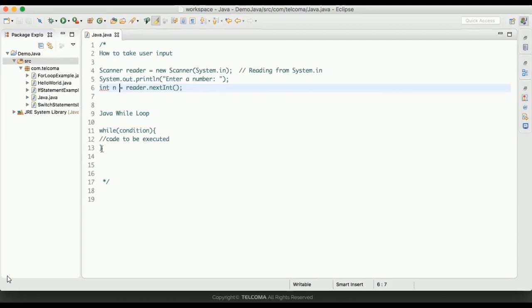And the second topic is Java while loop. So in our previous tutorial, we have already covered the for loop topic. In the for loop, we have three things: one is initialization, another is condition, and then increment or decrement. But in this while loop, we have a single condition.